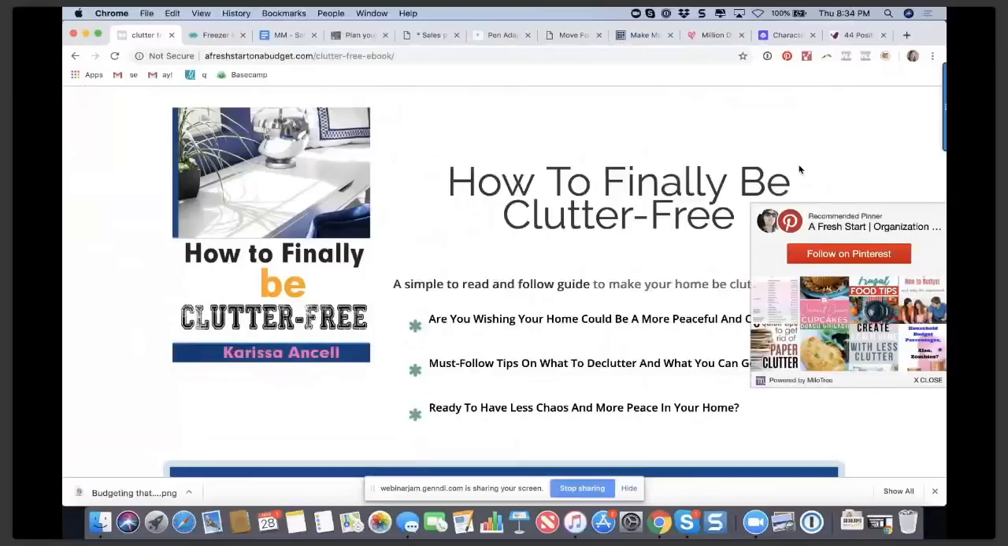But if it's this follow on Pinterest, you need to disable it from this page, because that's just going to cause people to click away, and you do not want people to click away. Okay, how to finally be clutter-free.